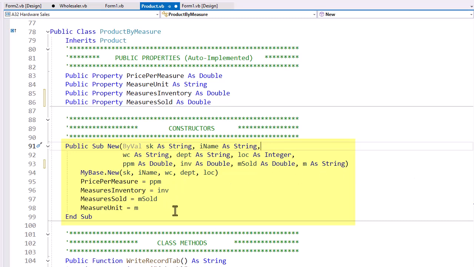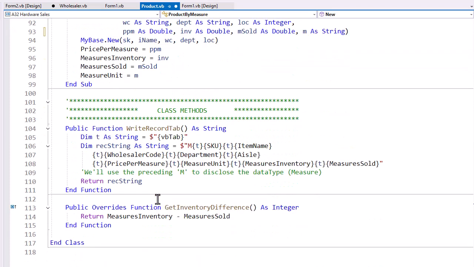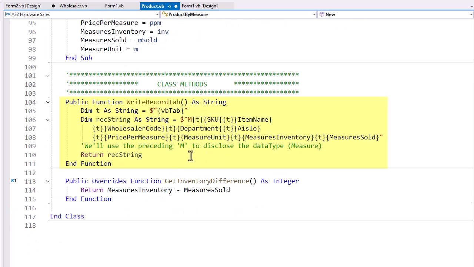And I set those properties after passing the properties of our product class to the MyBase class measures, just as we saw before. The only thing different is reflecting those 4 properties for this particular class. And I use the letter M to start the string rather than the letter U.